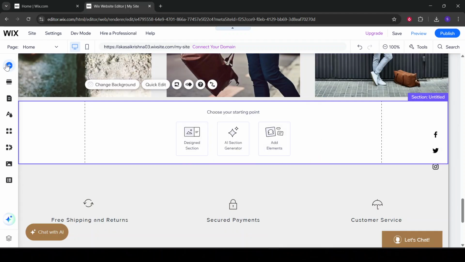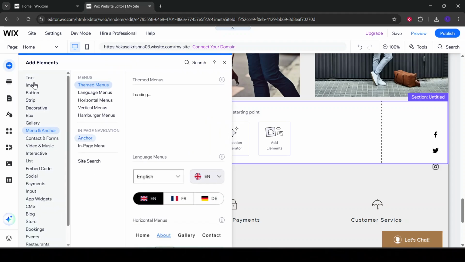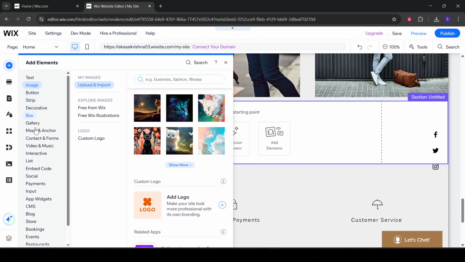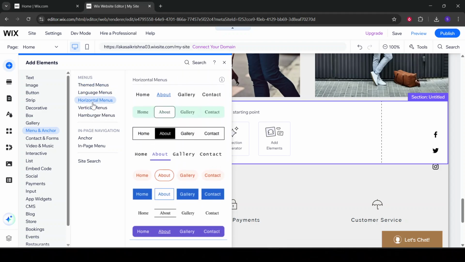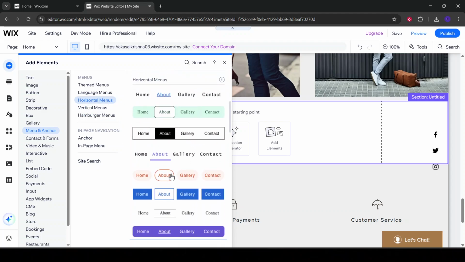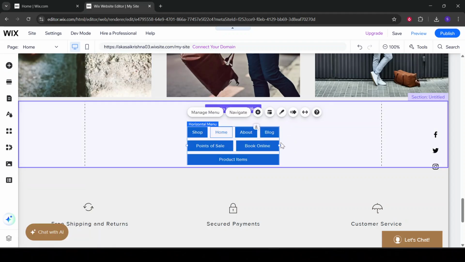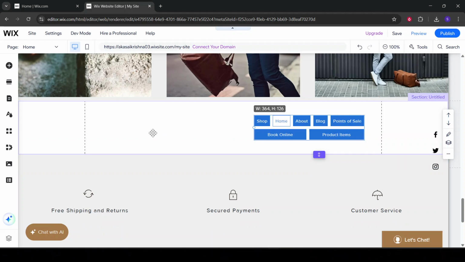This will present you with various options you can add to your web page, like text, images, and, of course, menus. Now, select Menus Anchor from the list. You'll see different menu styles displayed, from horizontal to vertical options. Choose the menu style that best suits your site's design and click on it to add it to your page. Don't worry if you don't find your perfect match just yet because you'll be able to customize your choice in a moment.